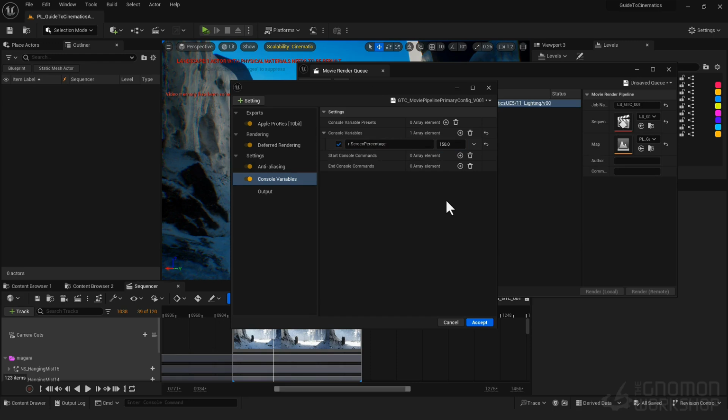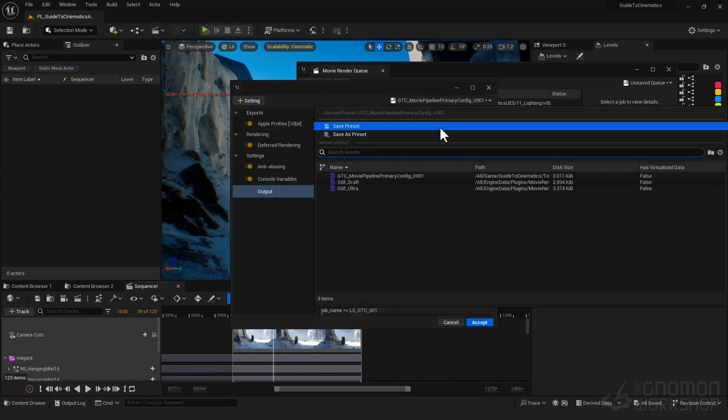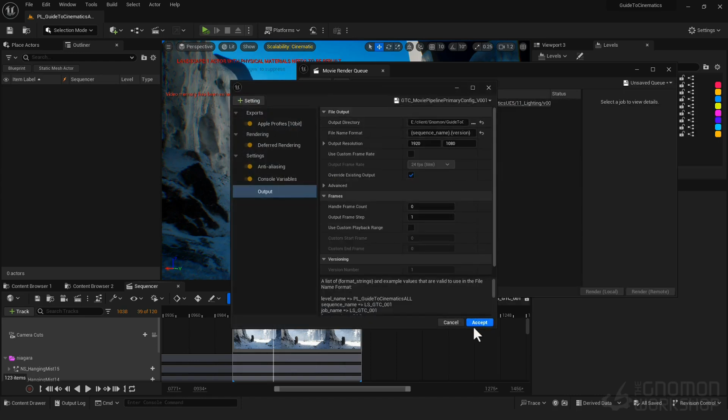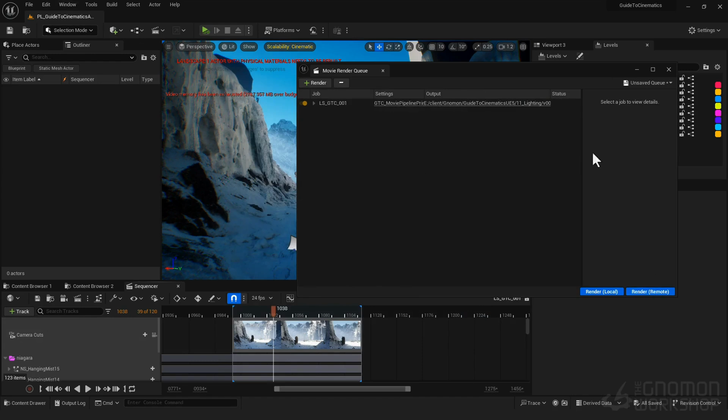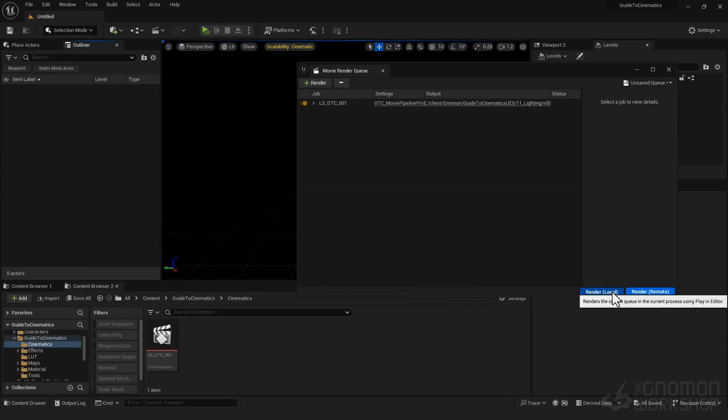So it's going to render the resolution 1.5 times bigger, but shrink it down to HD size of image. By doing so, it actually results in more crisp render quality. And I'm gonna actually save these settings, save this preset, accept. So let's get out of this level and render.